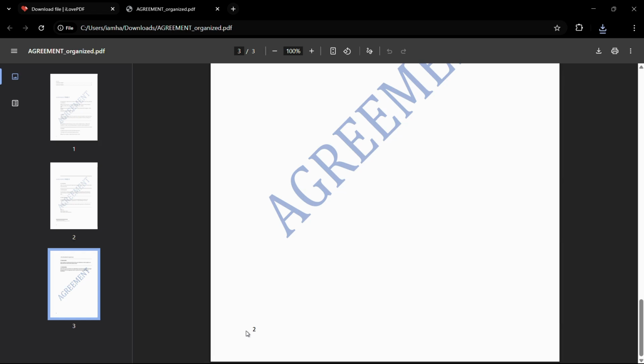So that's how easily you can organize a PDF using this easy and simple technique.